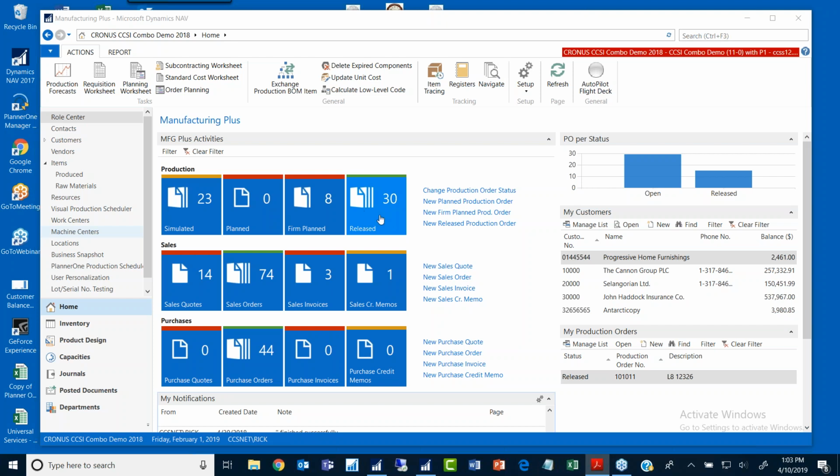I'm a big believer in productivity, and you'll hear that throughout the session today, is that one click. Sales orders, purchase orders, capacities, product design, all the things that a manufacturer would do, we feel is conveniently located right on this screen. Requisition worksheet, your forecast, your planning worksheet, your subcontracting worksheet, standard cost calculations, everything right here. New sales orders, new sales invoices, new production orders. So everything is just right here.